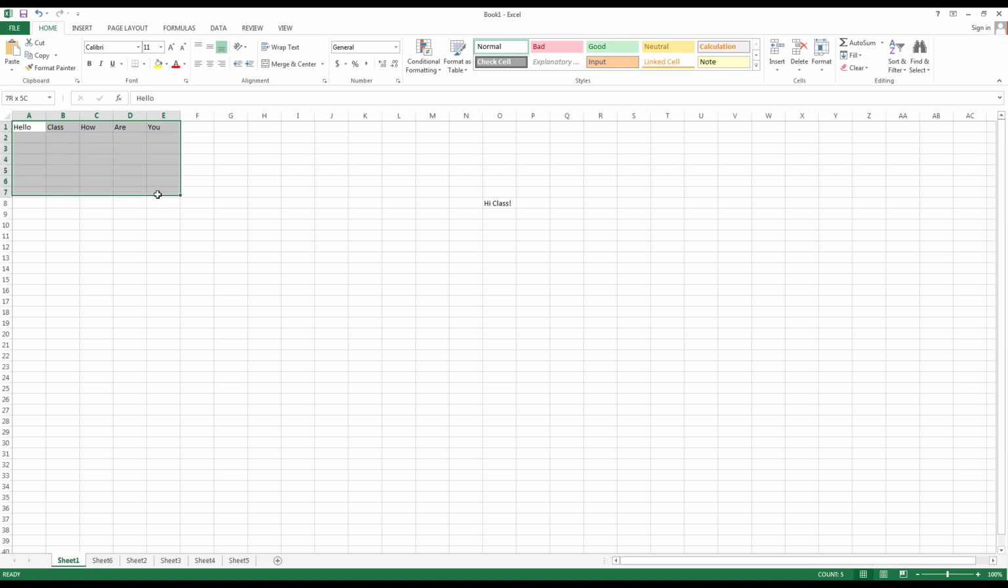You can just select by holding down your left button on the mouse and just select cells like this. You can alternatively also use your arrow keys, but hold down shift and you can do the same thing. So I'm holding down shift as I hit my arrow keys, and you can select a bunch of cells that way.